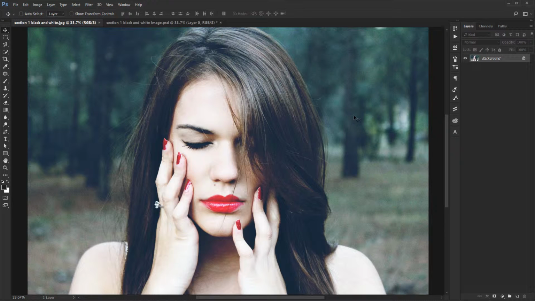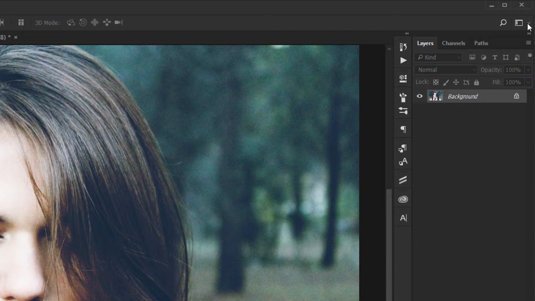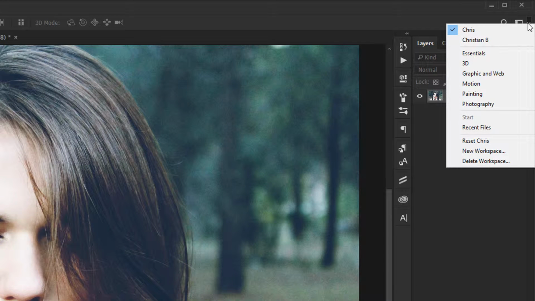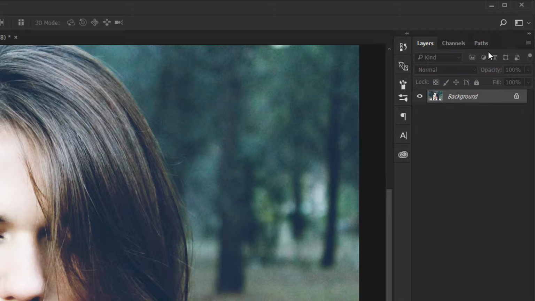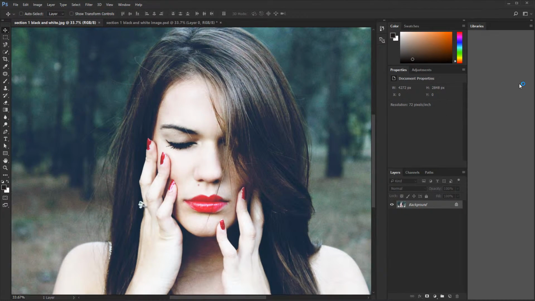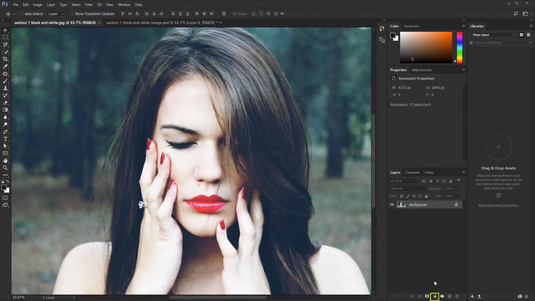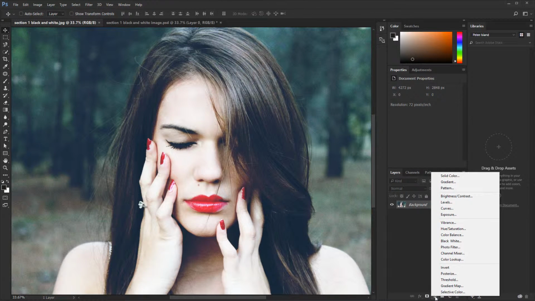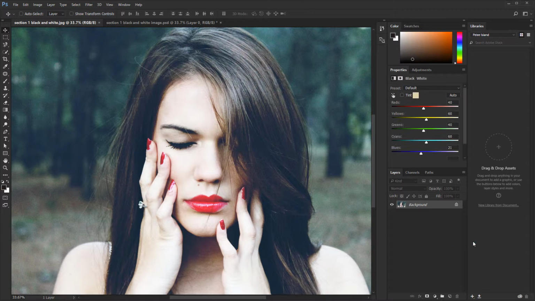Okay, don't worry about the specifics because we'll cover them later. Just follow my lead. This is what Photoshop should look like on your end. If that's not the case, go to the top right and click here. From this list, you should choose Essentials. If the program still doesn't look remotely like what you see here on the screen, then click again and choose Reset Essentials. Great, go to the bottom right of Photoshop and click on this small yin-yang symbol. From this new list that appeared, choose Black and White.